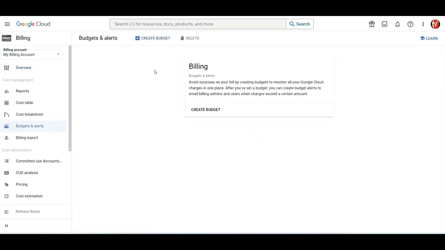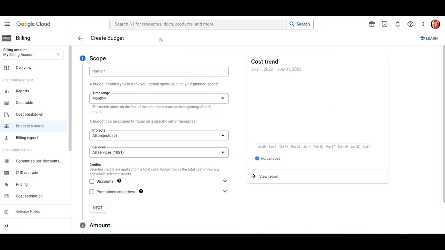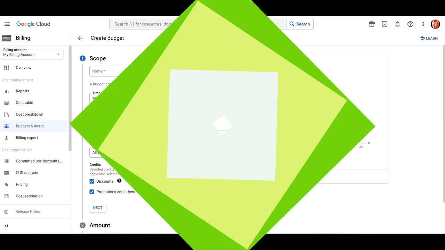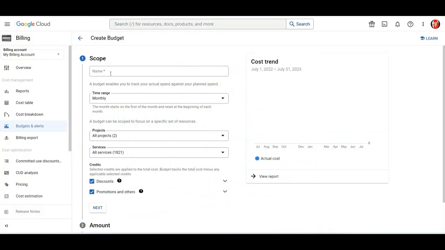Then click on the create budget button here. Now you can configure the budget settings based on your project requirement. First of all, you enter a name for your budget to identify it, and secondly, decide whether the budget is for a specific time frame, for example monthly, yearly, quarterly, or if you want, you can customize the date range based on the requirement.